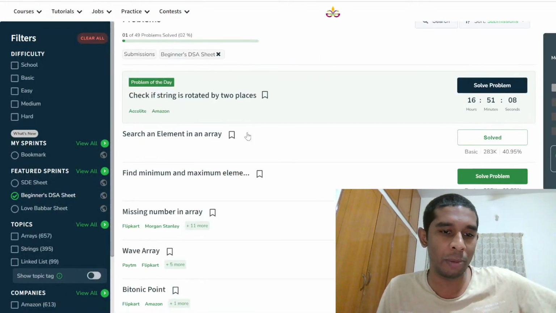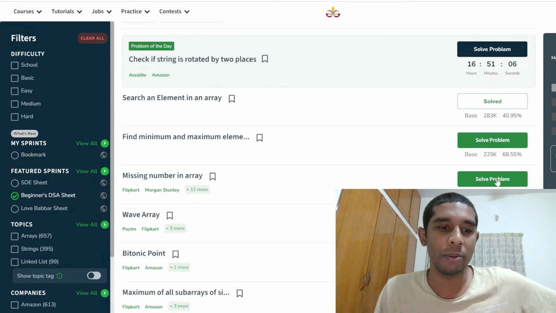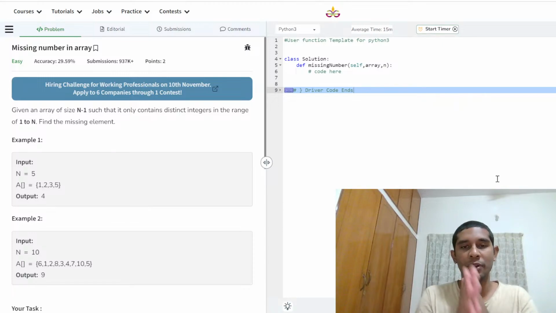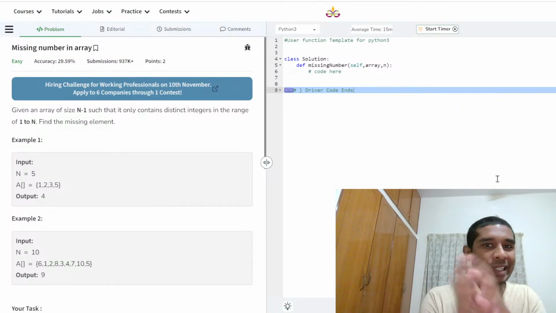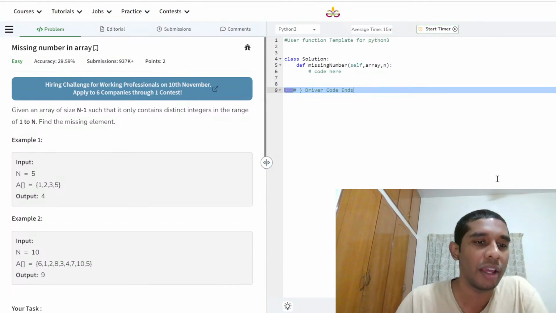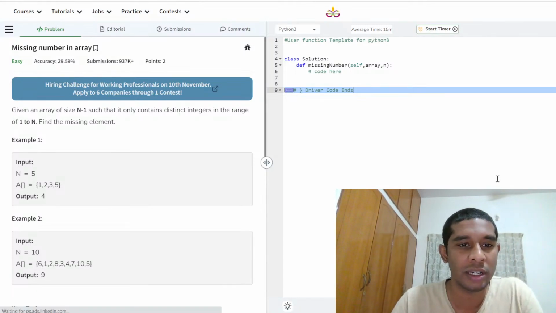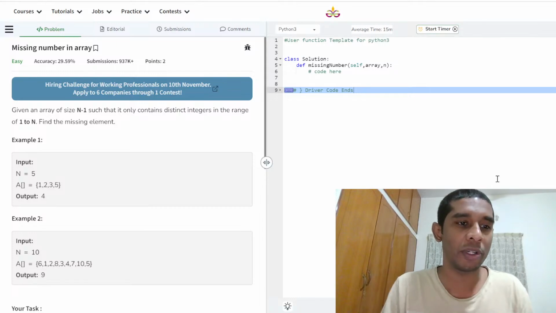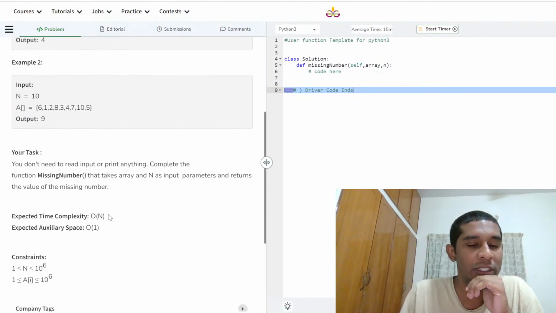So the third problem that we'll be tackling today is missing number in an array, right? So again, our approach whenever we find a problem is first to actually read the question properly and understand what it's trying to ask. So given an array of size n minus 1 such that it contains only distinct integers in the range of 1 to n, find the missing element.